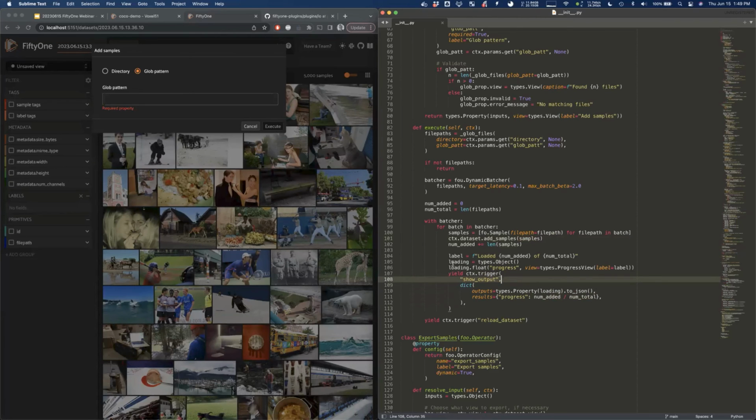So I'm saying, hey, I have a value, it's a floating point value, it's progress, but I want it to be presented to the user as a progress bar. FiftyOne contains a built-in progress view type, and all you do is use that type. This specifies how it should be presented in the UI. And then you simply provide the value at runtime of that progress.